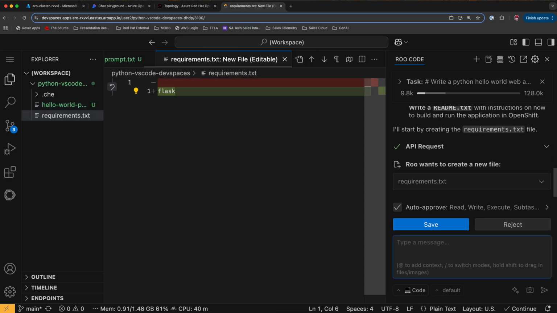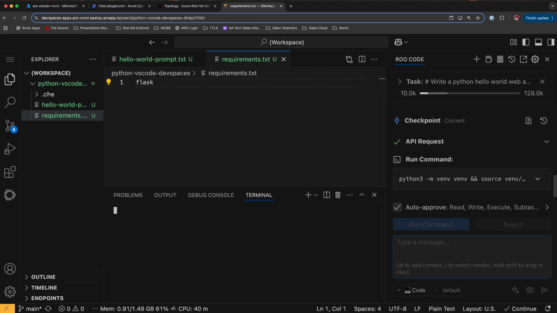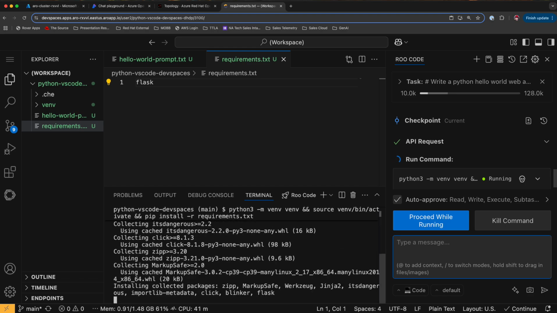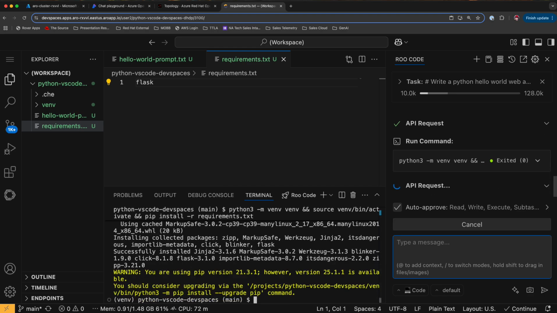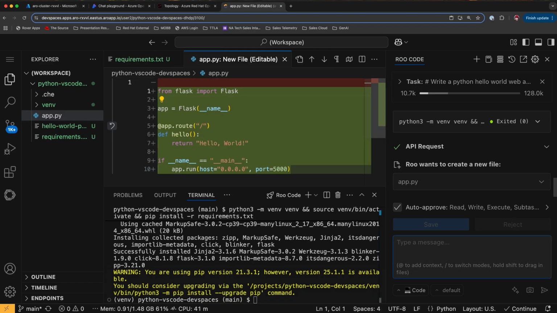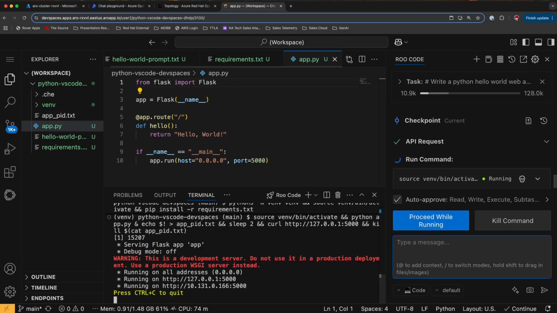So it's going to start creating requirements.txt to install Flask. It will probably then create a virtual environment, and it'll deploy the requirements.txt into it, and then it should write the application. There we go. It'll probably try and test it.